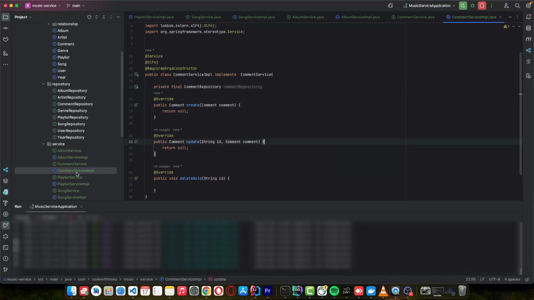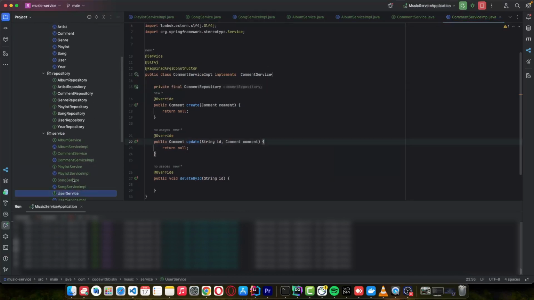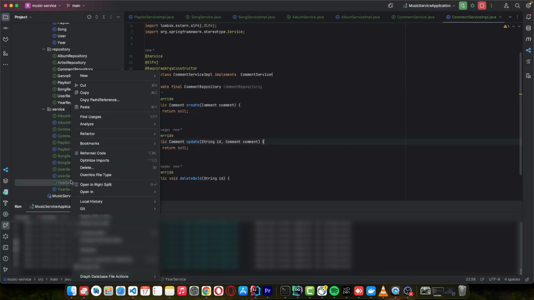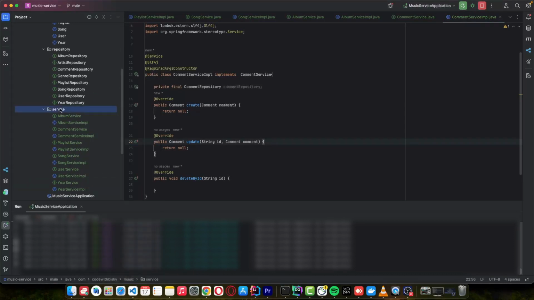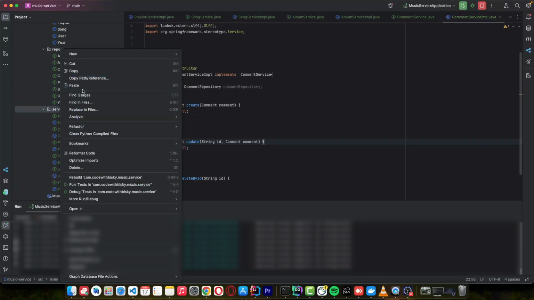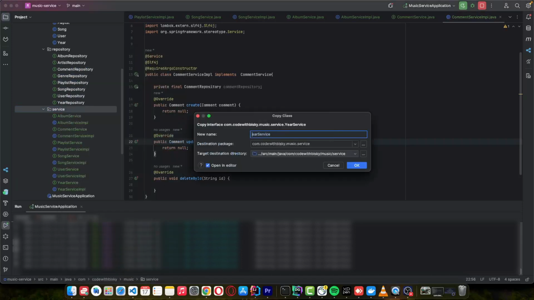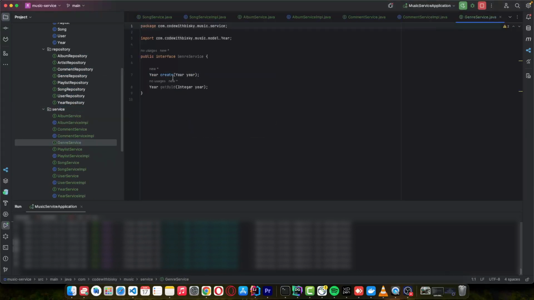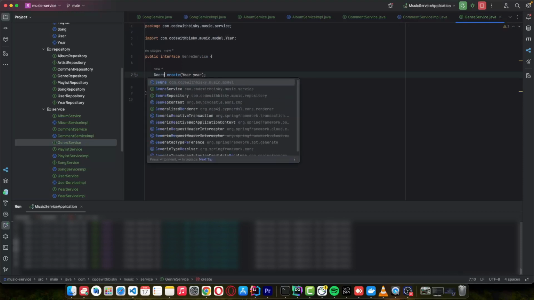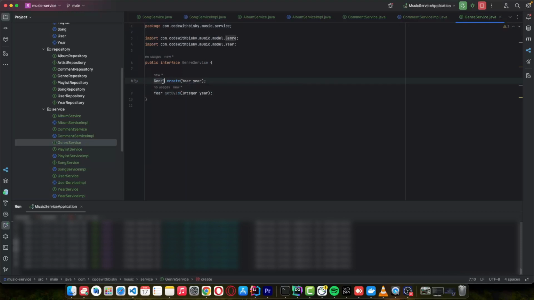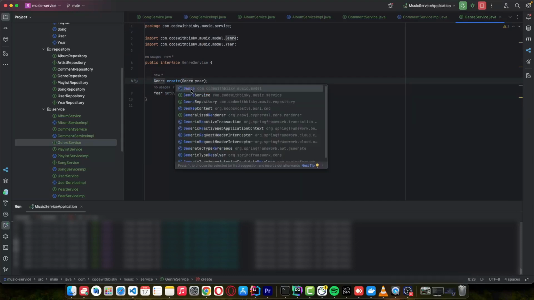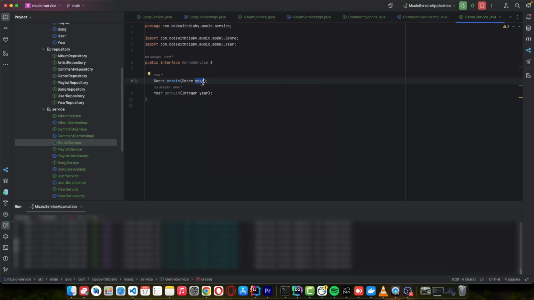So let's add another one, which is a genre service. So we can copy this one and paste this one. Genre service, and we can say create. Here it's supposed to be genre. We want to create a genre. These genres are created by the admin, so don't worry more about these genres.